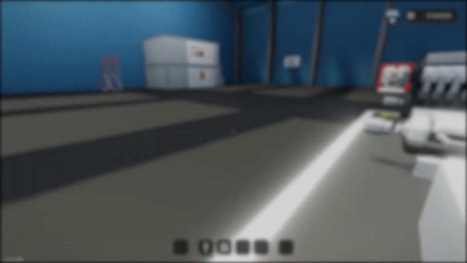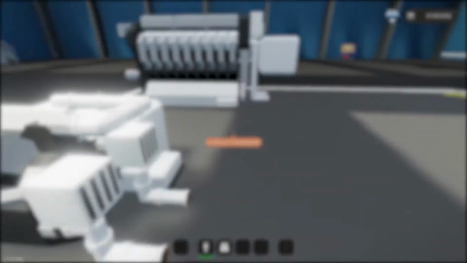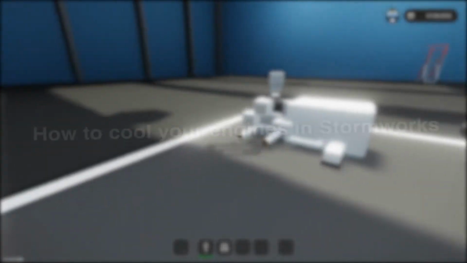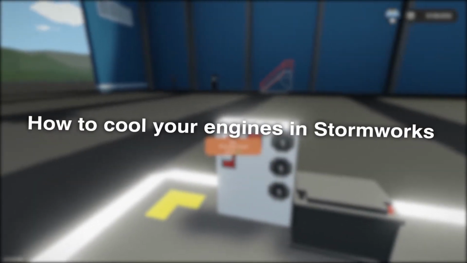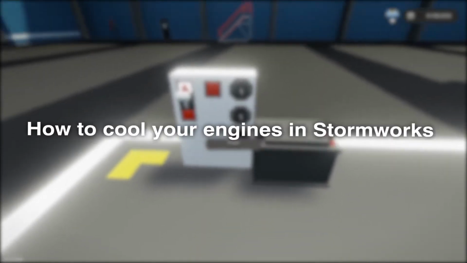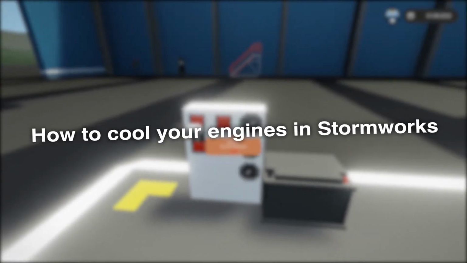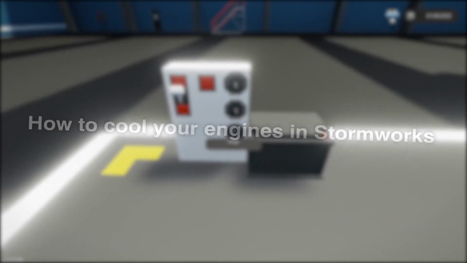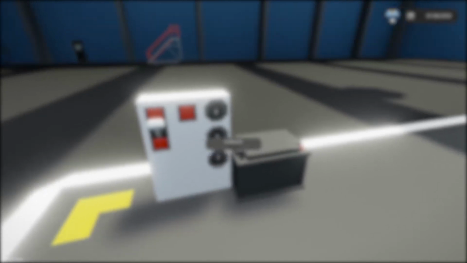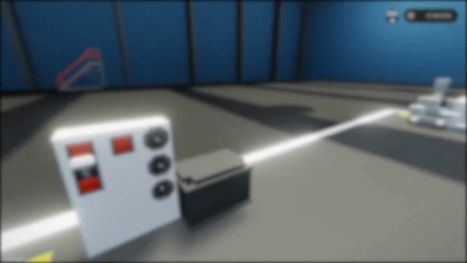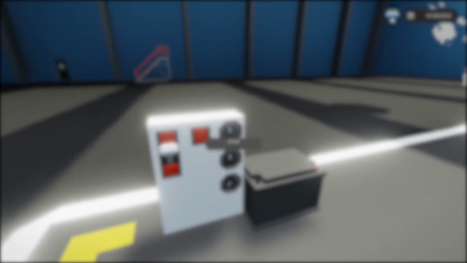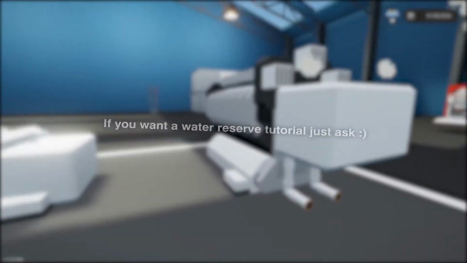Okay guys, so today we're going to be looking at the different cooling methods that you can use on your vehicles. This is just going to be looking at using no cooling, a radiator, heatsink, and a water reserve. If you don't know what water reserve is, it's a built-in water tank, two ends, one in, one out. It's the same as open water cooling.